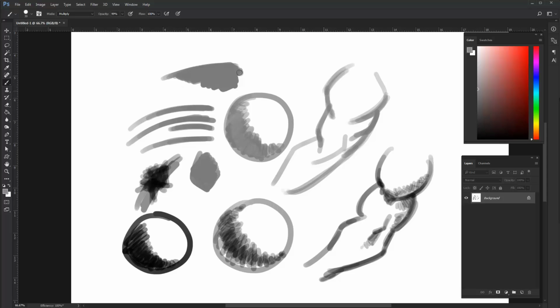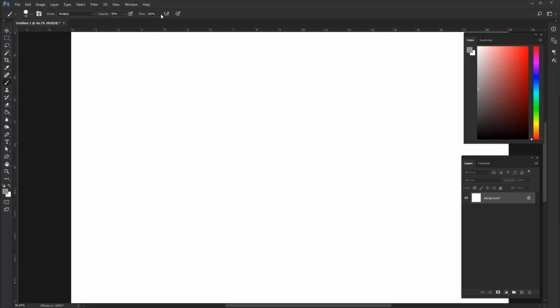Another option that I find really helpful is this flow. I call this kind of like the dry marker settings. When you have a Sharpie that's kind of running out of ink, if you change the flow to really, really low, this is kind of what happens. It makes the brush feel like a marker that's running out of ink. So I'm just going to demonstrate right here.